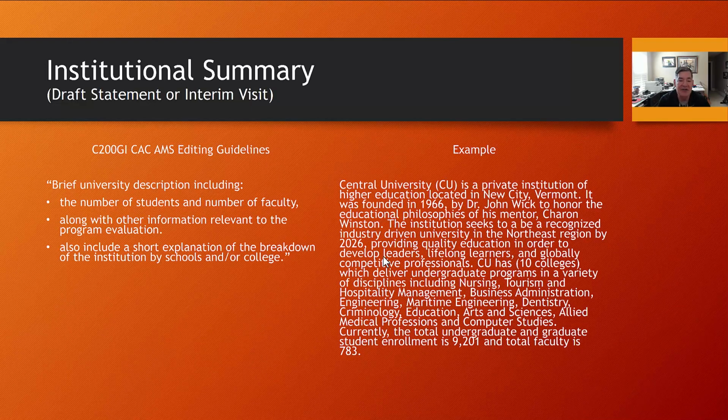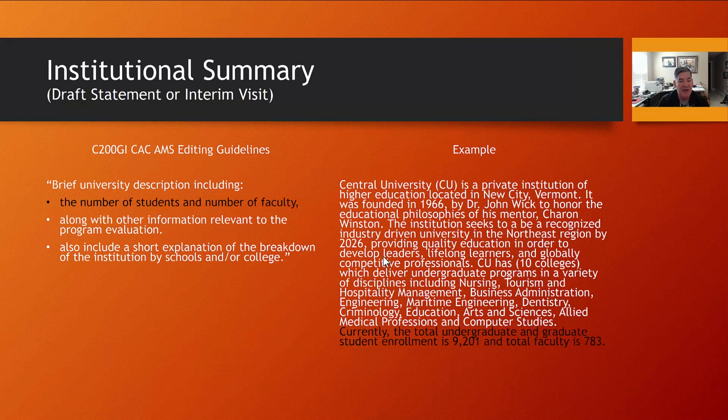So let's get into an example now for a draft statement or interim visit. If you go and look at C200GI or I, it's actually going to give you the same thing. It's going to tell you you need 3 key components, okay? And to confuse the innocent, they list them out of order. So when you're actually writing the statement, there's a good statement over on the right, and especially if you're a John Wick fan. The first thing they ask for, number of students and faculty, that's probably going to be the last thing you list.